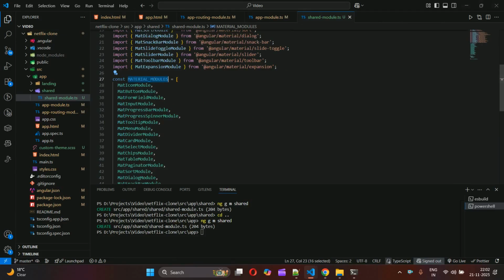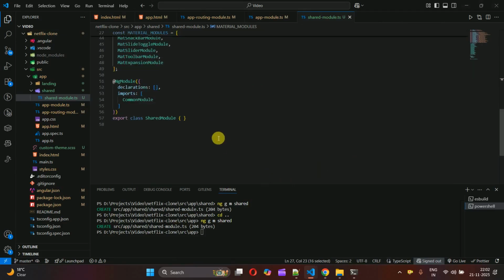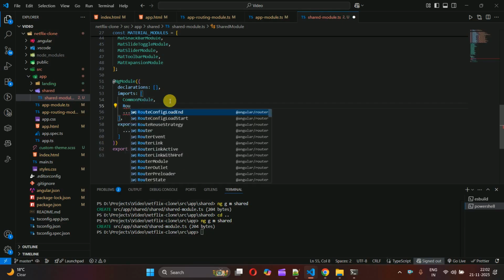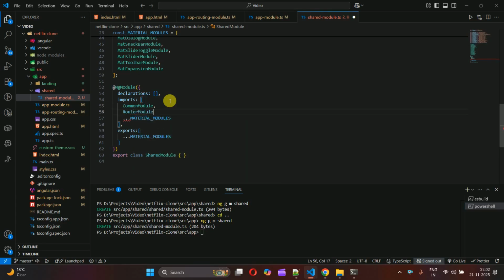I'm going to use it everywhere, so I'm just going to put it in the imports. So here I'm just going to add it like this, and I also want to export this so that other places, whoever imports this shared module, can use this, right? That's why I'm also adding it to exports. In the same way, I'm going to write this one, material modules, and I also want to add a few more things here. So RouterOutlet, I want to use for routing and all those purposes. So RouterModule, I have to add it.